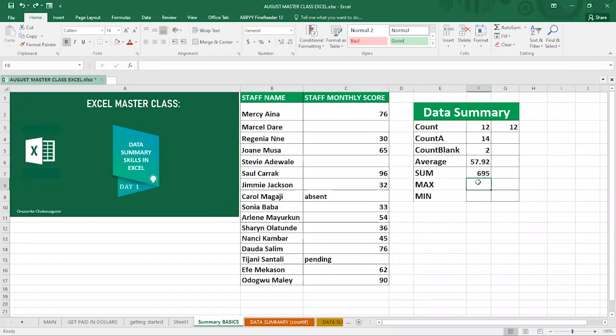So what if you want to find the maximum value? You can use the Excel function MAX. So you select the range of cells, and it tells you the maximum value is 96. Also for the minimum value, equal to MIN. So you select it and it tells you the minimum value is 30. So we've been able to summarize this data, and we've seen what we have here.